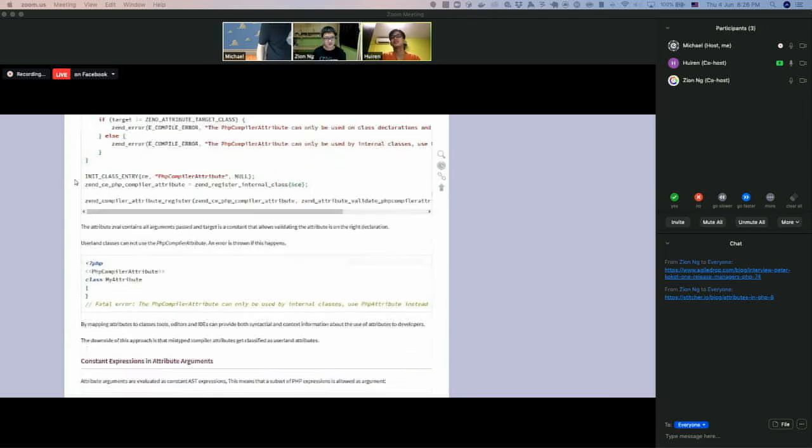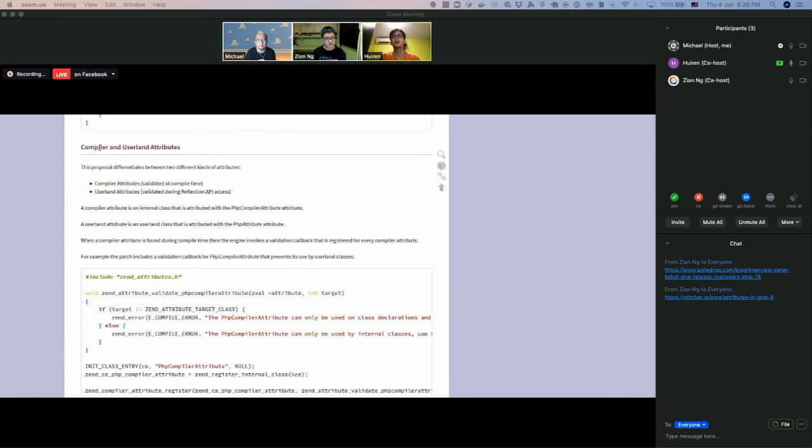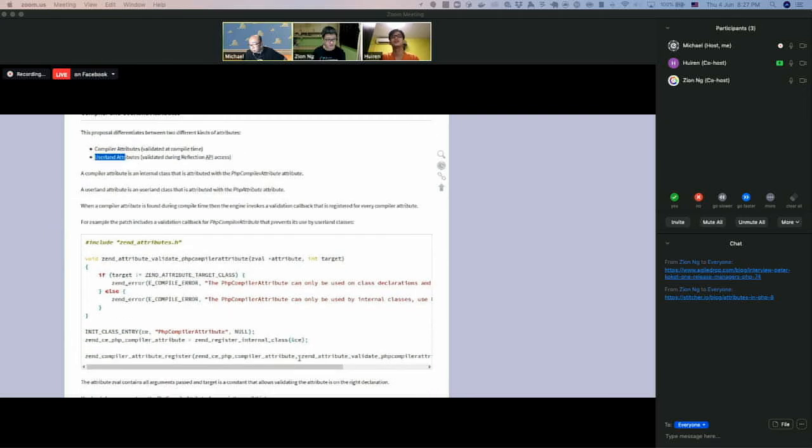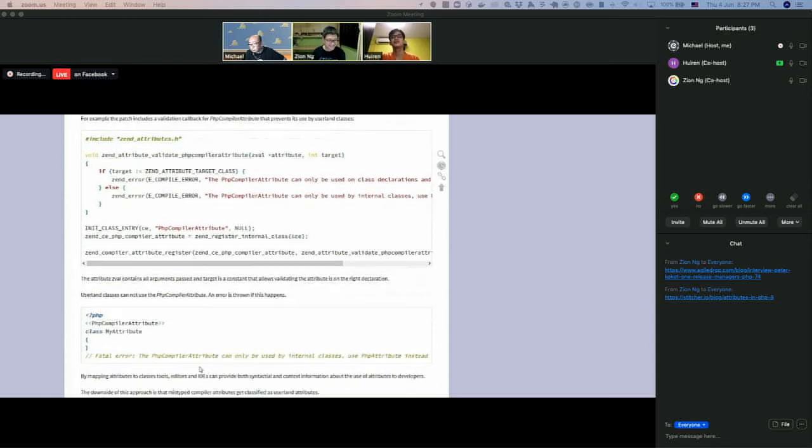I guess we want to talk a bit about the compiler and userland attributes. Compiler attributes are validated at compile time. Userland attributes are validated during reflection API access. What? Then you look at the PHP code example, it's easier. Okay. Oh, okay, I understood now. It's like a reserved word.